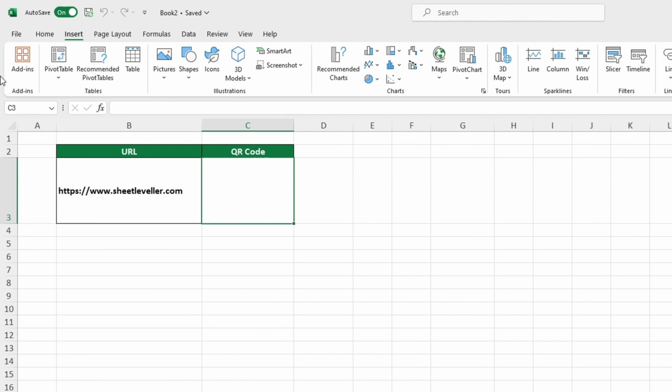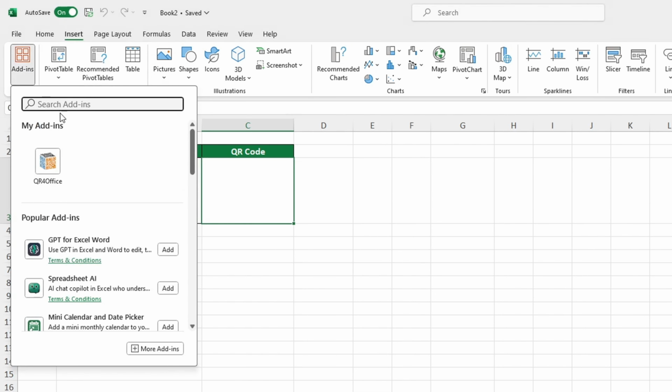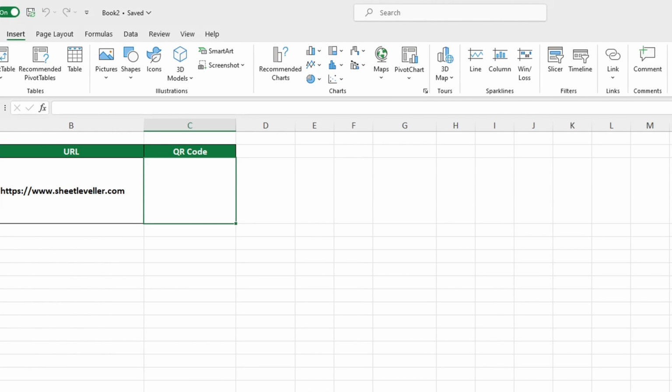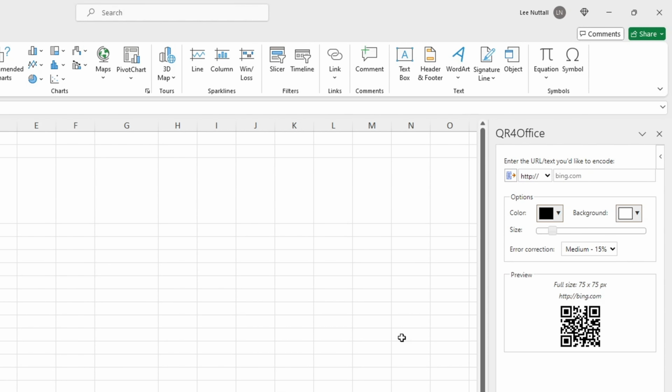Once you have opened the list of installed add-ins, you can double-click on the one that you would like to use, so for us it's the QR for Office add-in. It will then appear on the right side of the page once again. Now that it has been opened, let's move forward and create a QR code together.